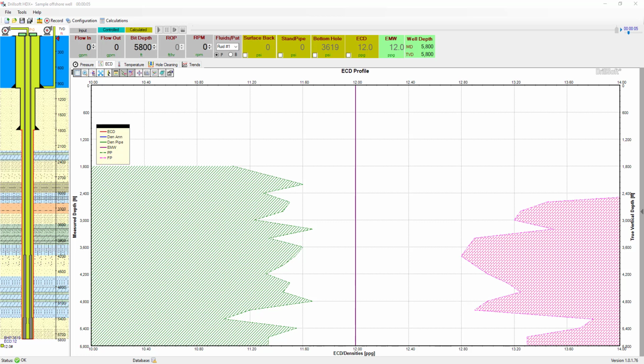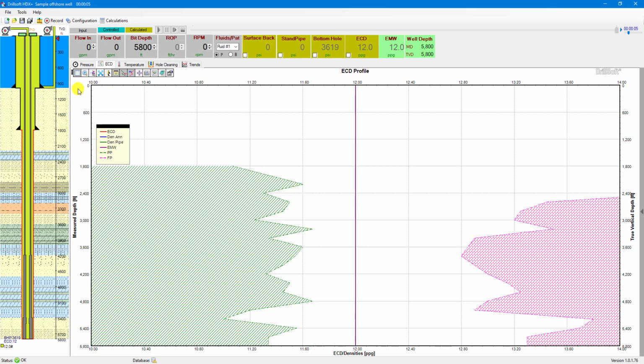Hi, in this video we'll demonstrate how to generate a surge and swab envelope using DrillSoft HDX Plus. We're working with an offshore well. The water depth is 1,000 feet and the TD is 5,800 feet. We've pre-configured the riser, the casing, and the drill string. We've also configured the formations, and we're drilling with a 12 pound per gallon mud.